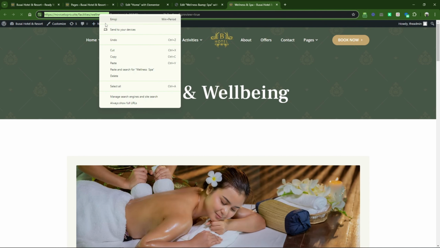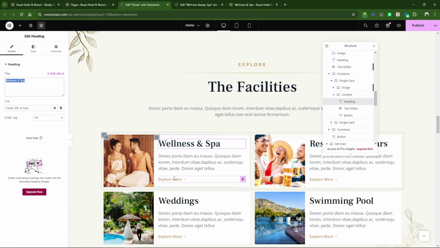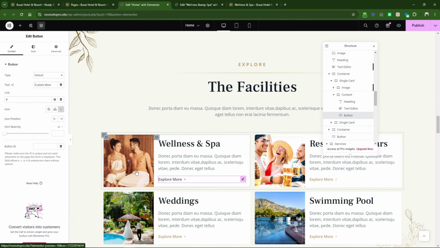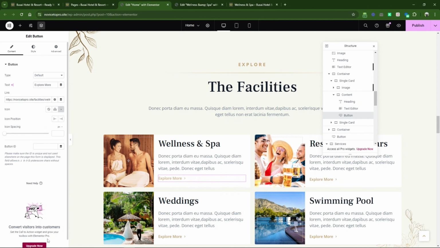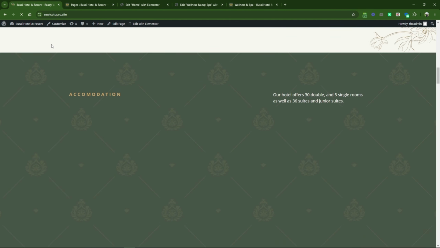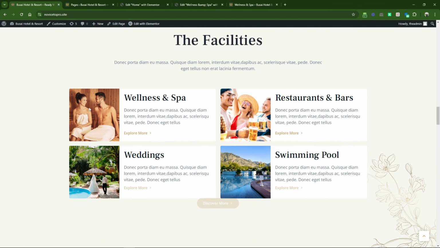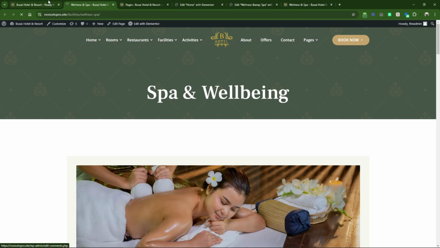Cool. So now I'll copy the URL of the page and then go to our home section and hit the explore more link, and here I will paste the newly created page. Okay, and hit the publish button. So now if I refresh the home page and click on this, you will see it will redirect to the newly created page.